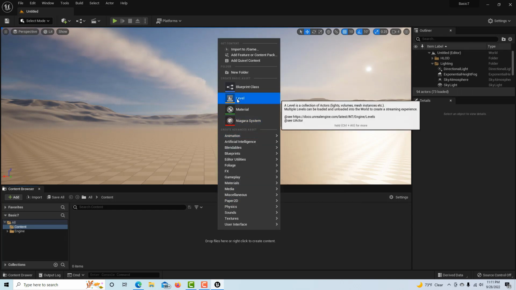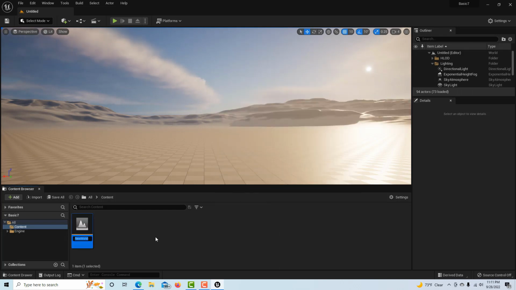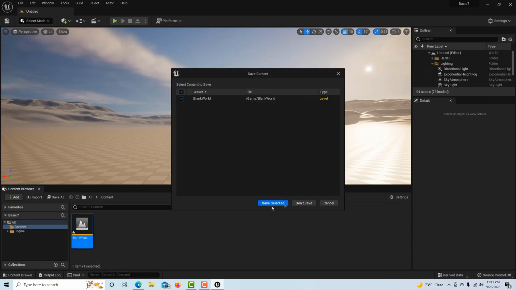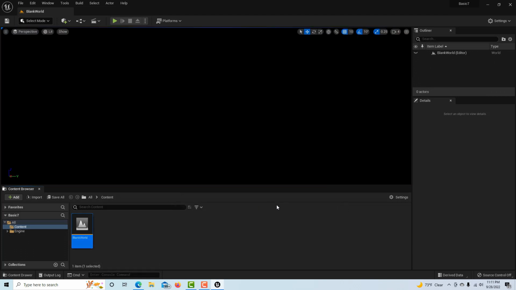the content browser, and we're going to create a new level, and we're just going to call this blank world. Then I'm just going to double click on it. I have to save it. And now it opens up a new level, and this is a completely blank scene. There's nothing in this world at all. So we're going to start from scratch.